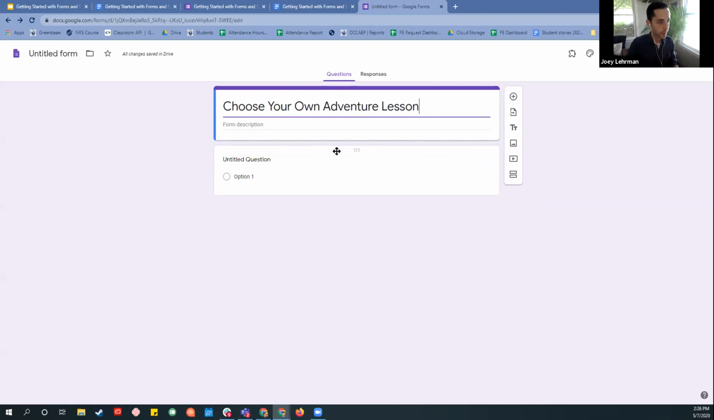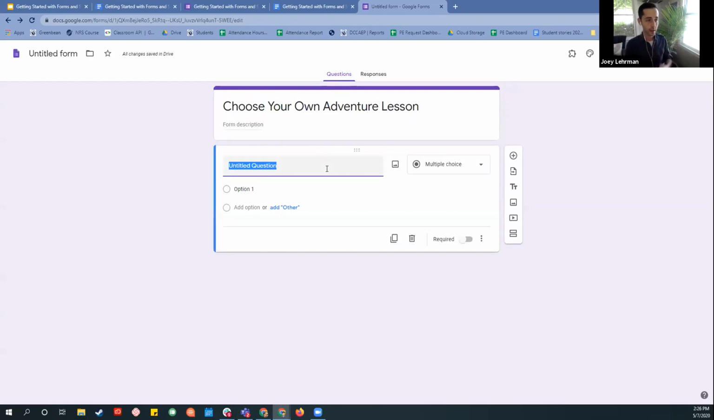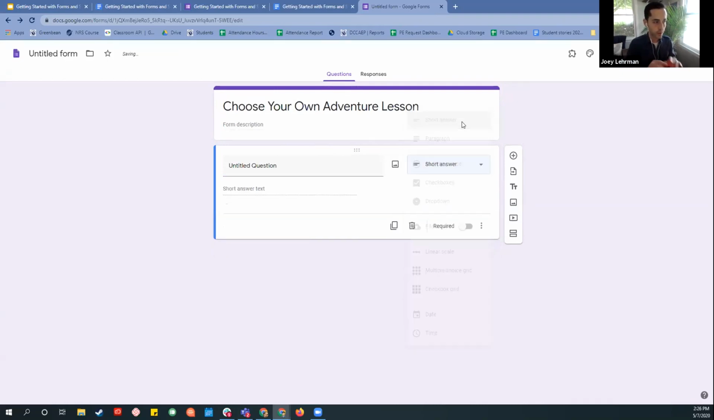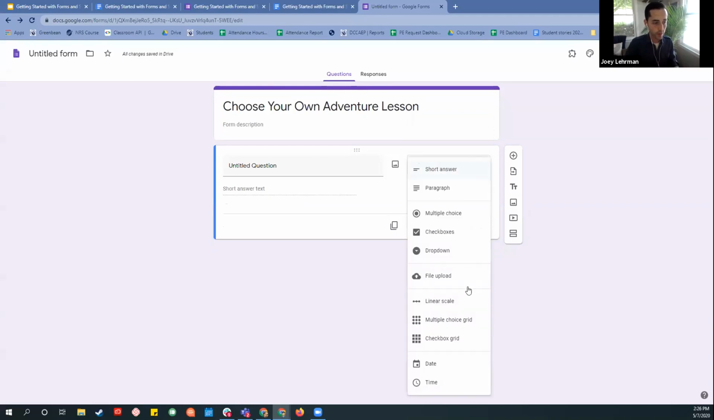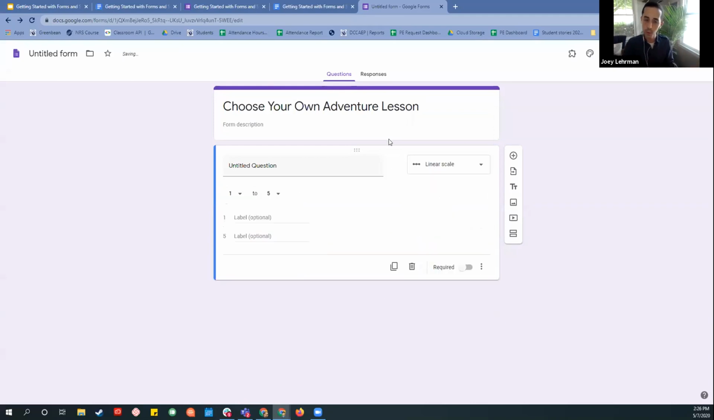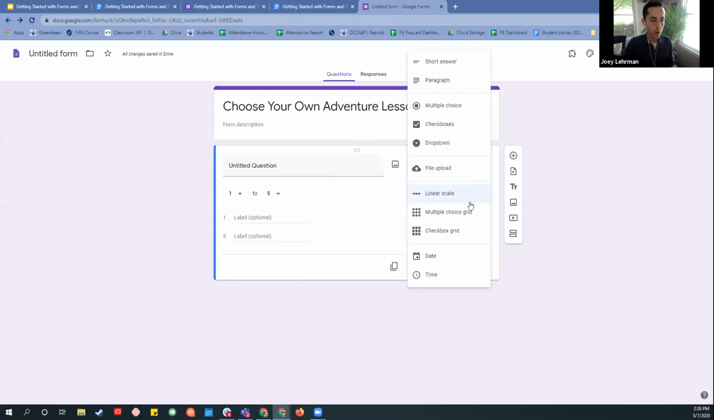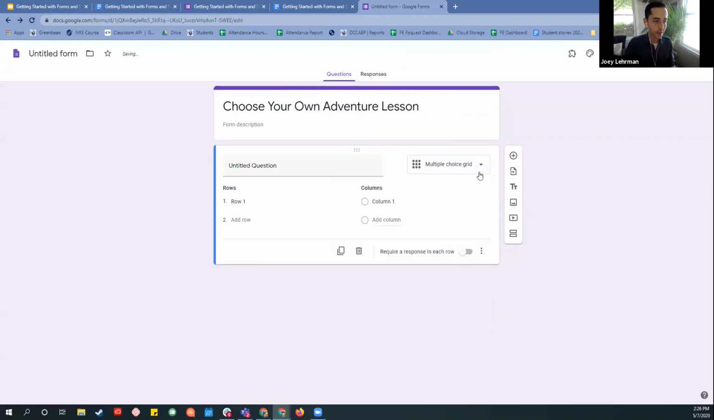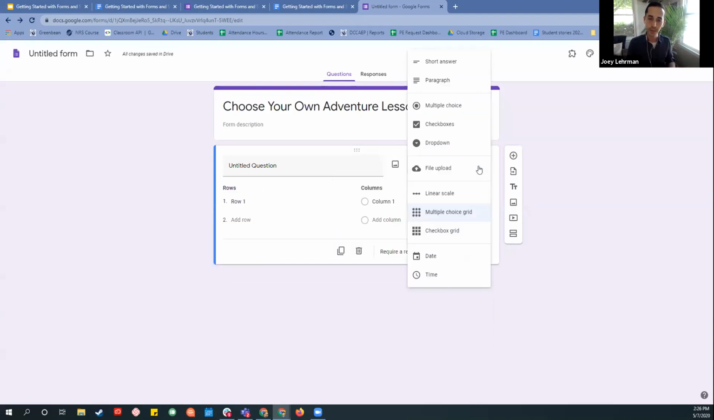So I type the title at the top, and notice I can click the second, and then here's my first question. On the drop-down menu, I can choose from different question types. If I want students to reply with text, or if I want it to be a linear scale from 1 to 5 or 1 to 10, or a date or a multiple choice grid. These are the different options we get with Google Forms to create a survey or a quiz or an intake form for those of us that want to build an online registration system.